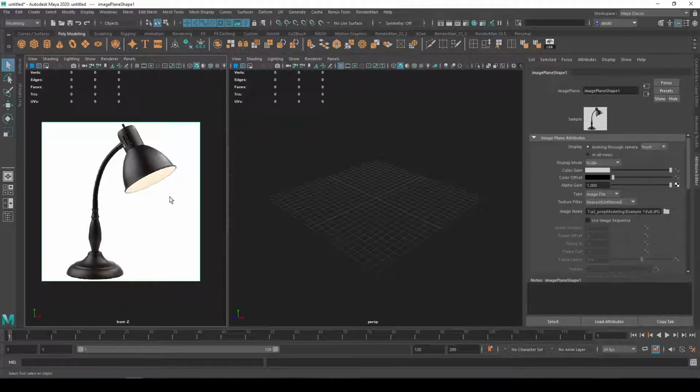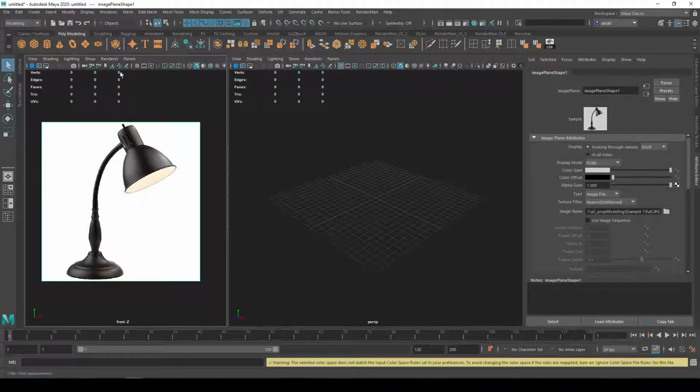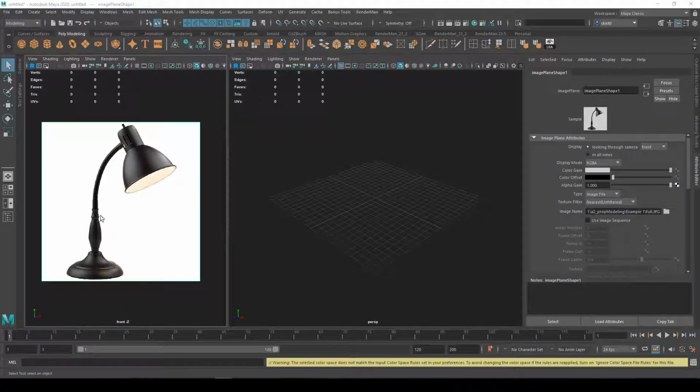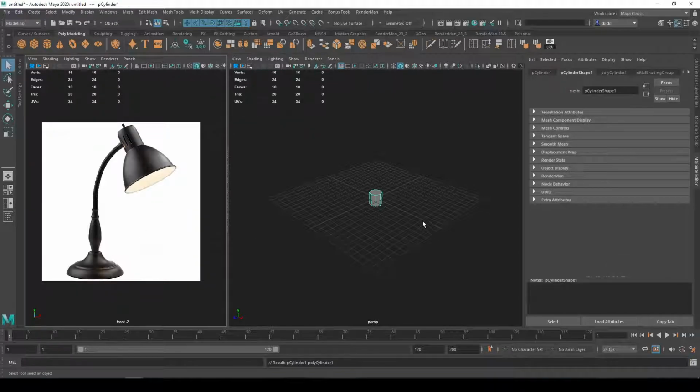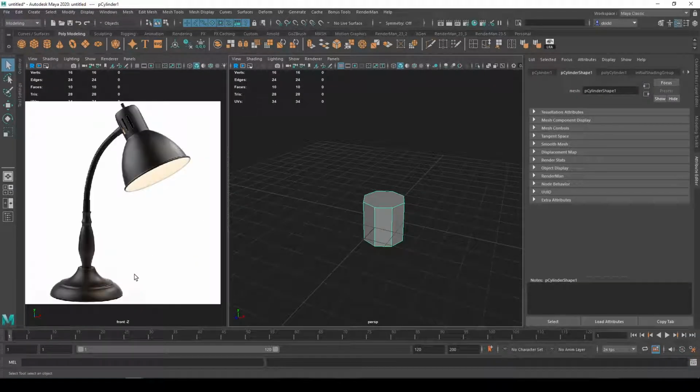One other thing I'm going to do is, because once I start dropping in my model, it's going to start blocking that image in this panel, I'm going to turn off polygons for this particular viewport panel. So if I go in here and I drop in an object, it's not going to obscure it. Okay, so I'm going to start with this base.